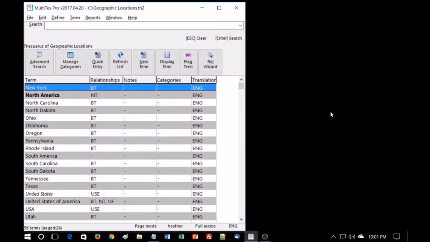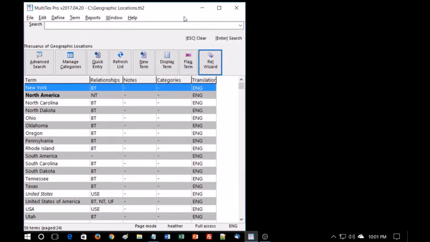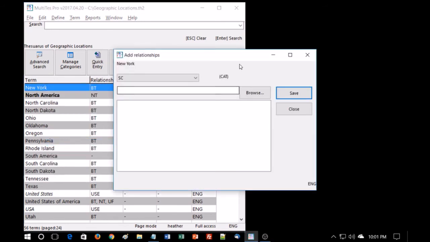To add a user-defined relationship to a term is the same as adding any relationship. As you see in the relationship wizard too, we have the new codes. So let's add to New York. Add relationships, the abbreviations here. So we're going to add the abbreviation NY.